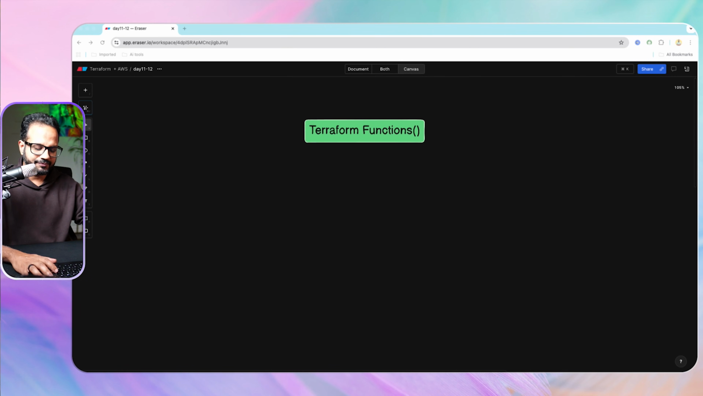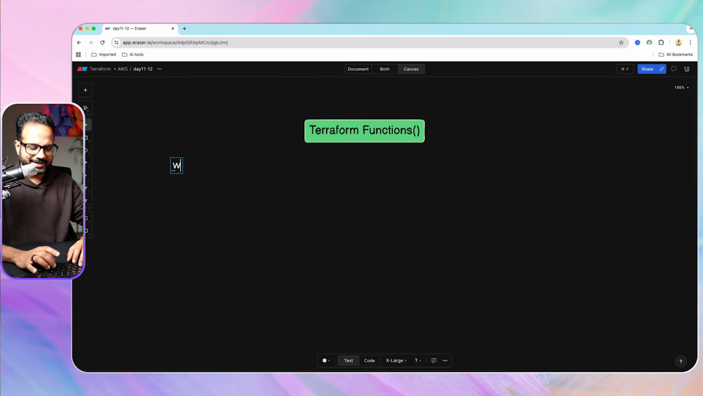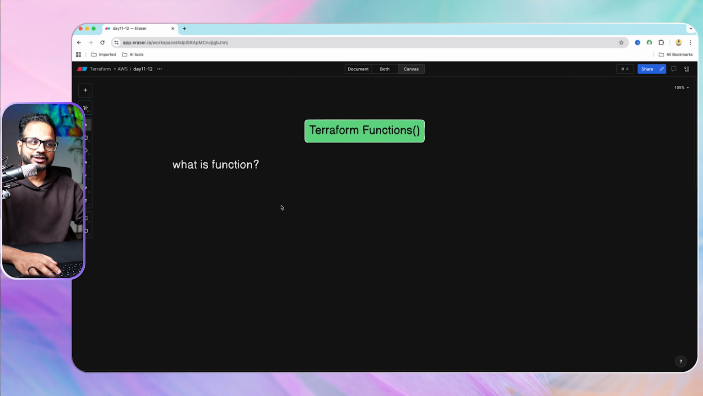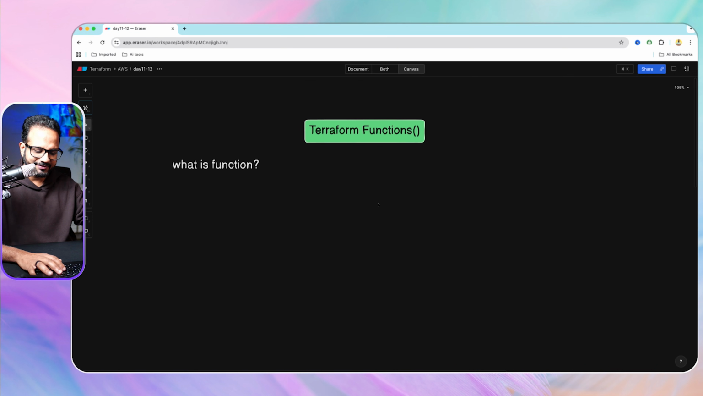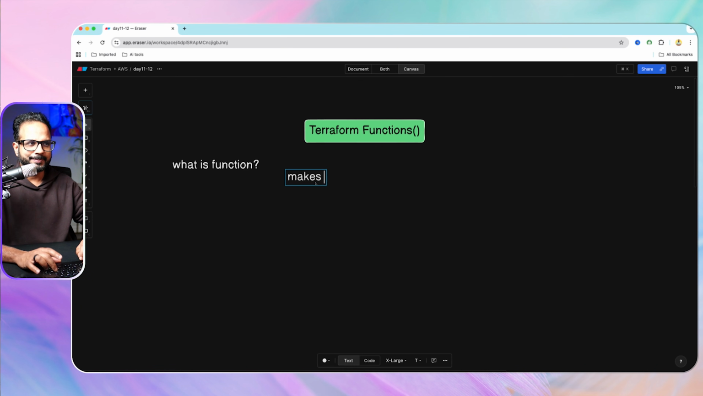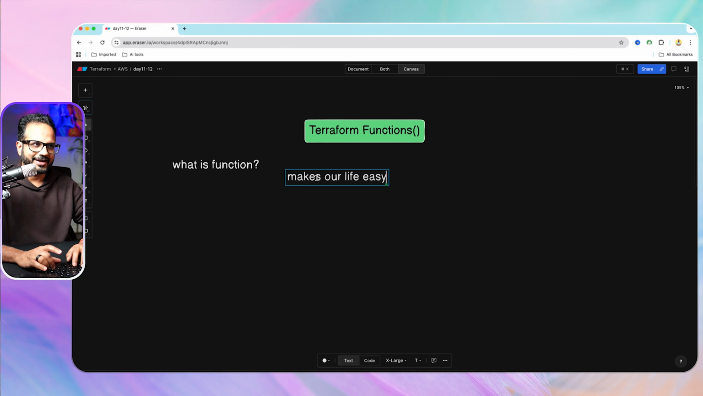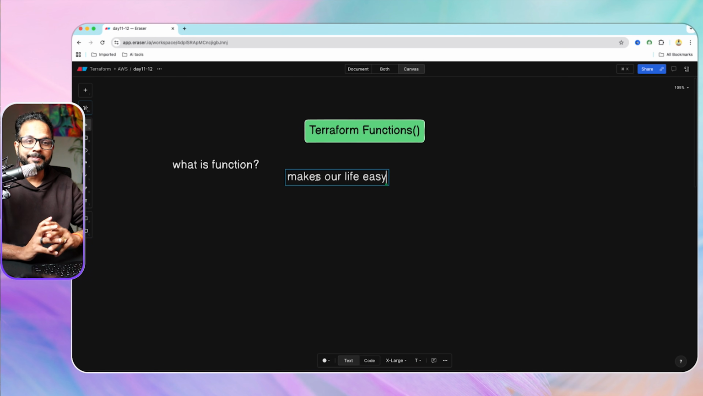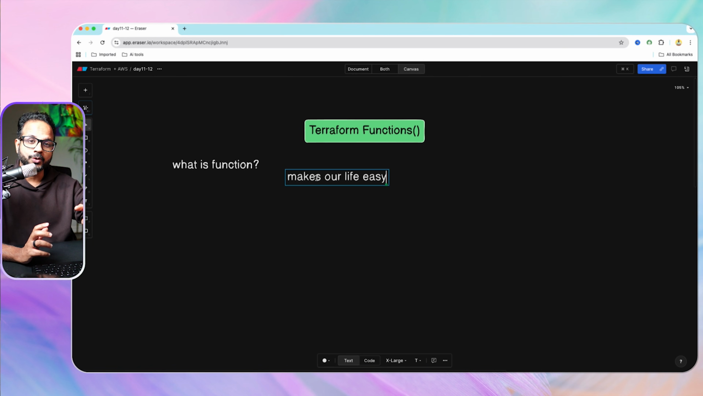So before understanding Terraform functions, if you are a beginner, I'm assuming you are someone who is not from a programming background, right? So what exactly is a function? Let's forget about Terraform functions. Let's just understand what exactly is a function. In simple language, a function is something that makes our life easy. How would it make our life easy? It makes our life easy by letting us reuse the code again and again.